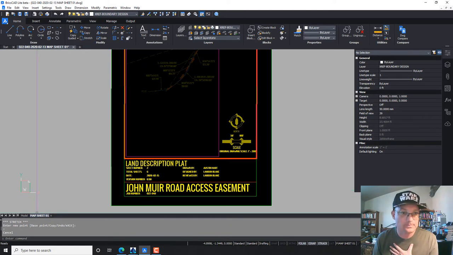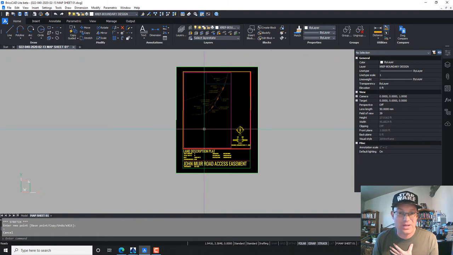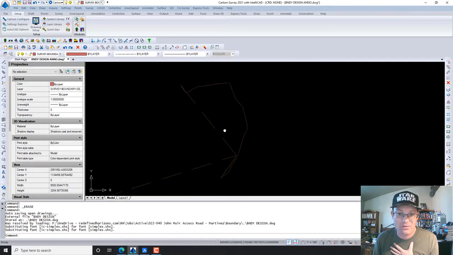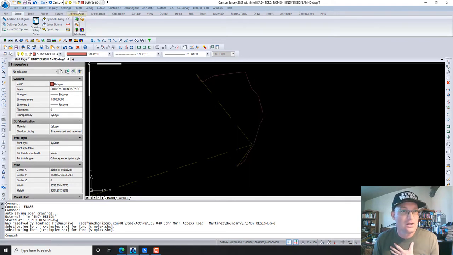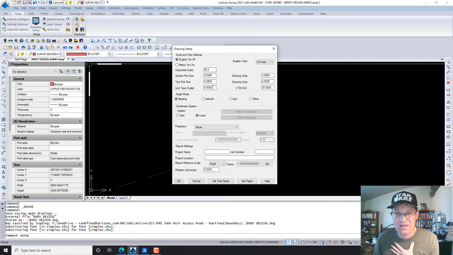Okay, so let's jump over to Carlson. This is BricsCAD, where we do our finished drafting cleanup, but we do our survey stuff in Carlson, which I have open here. So the very first thing we're going to do is go into settings, drawing setup. We want to set our scale to the right scale. Right now it's 50. That's not going to work. So it needs to be set up for 200.